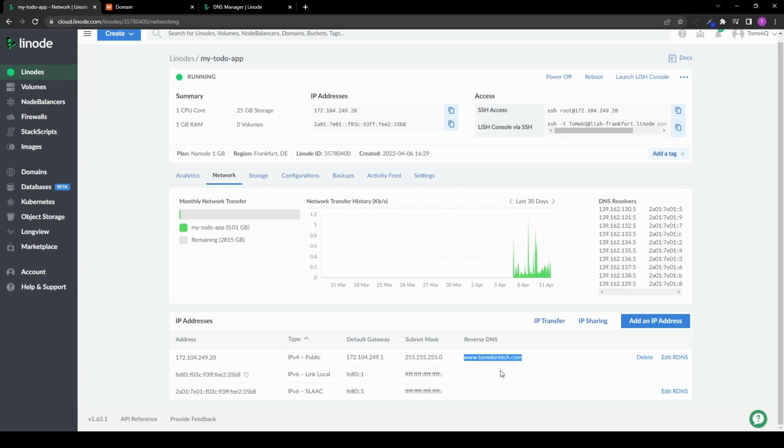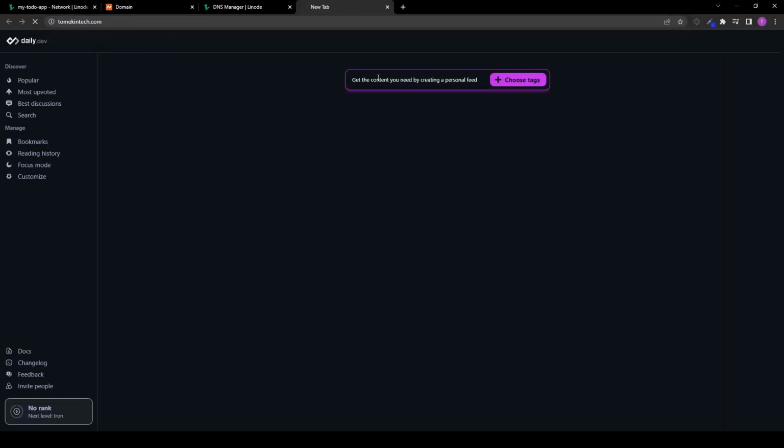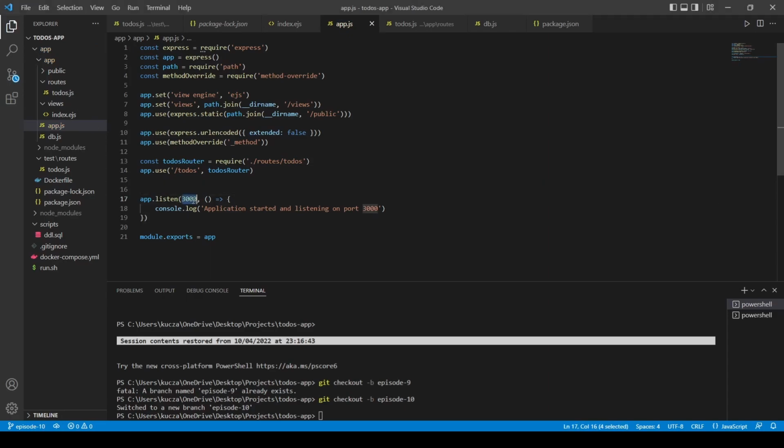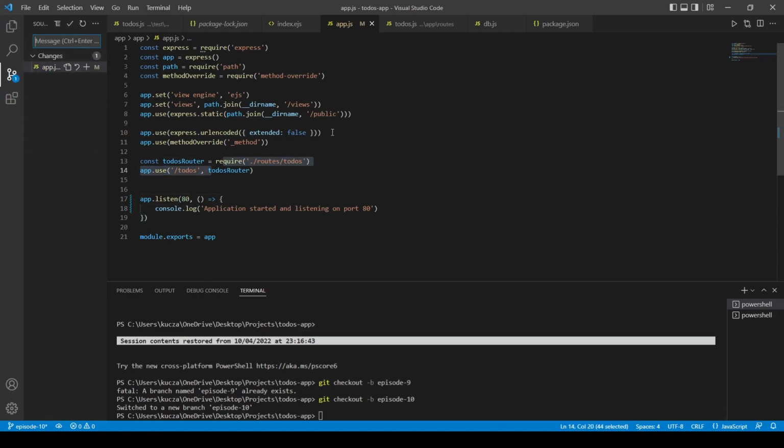And now that everything was saved successfully, I think we can just copy and paste it here. However, we will most likely not see anything. And why we will not see anything is because the default port for an HTTP request that we are currently trying to make is port 80. And if you remember correctly, our application by default listens on port 3000. Therefore, let's make a change and make the default port for the application port 80. So here we are in our app file, and here we need to change it to port 80. Okay, Ctrl+S, and I already created a new branch for episode 10.